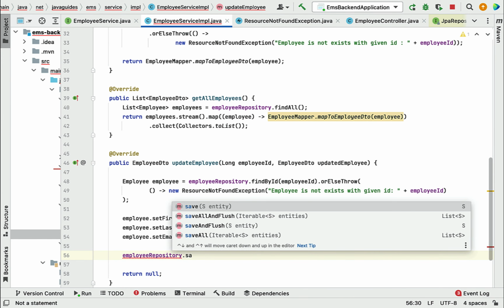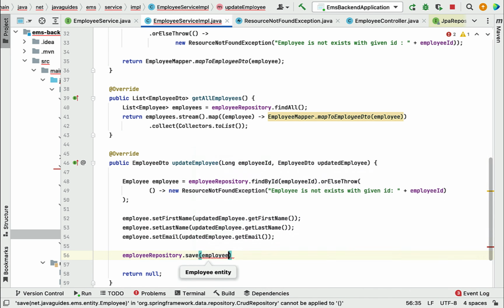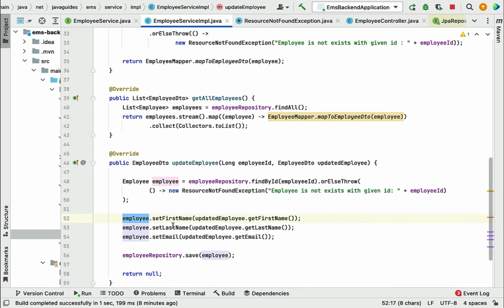It has a save method, and then pass this employee object. Okay, so here basically we have updated this employee object with first name, last name, email, and again we are saving this employee object by using save method. So basically this save method performs both save and update operation.